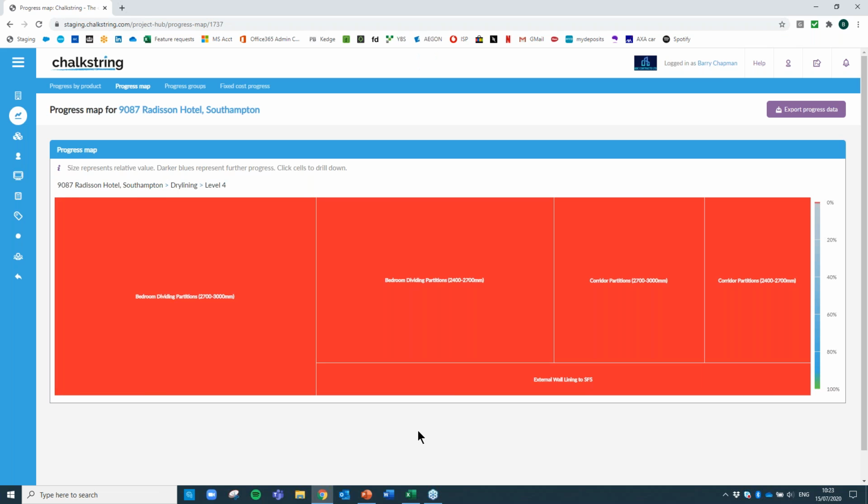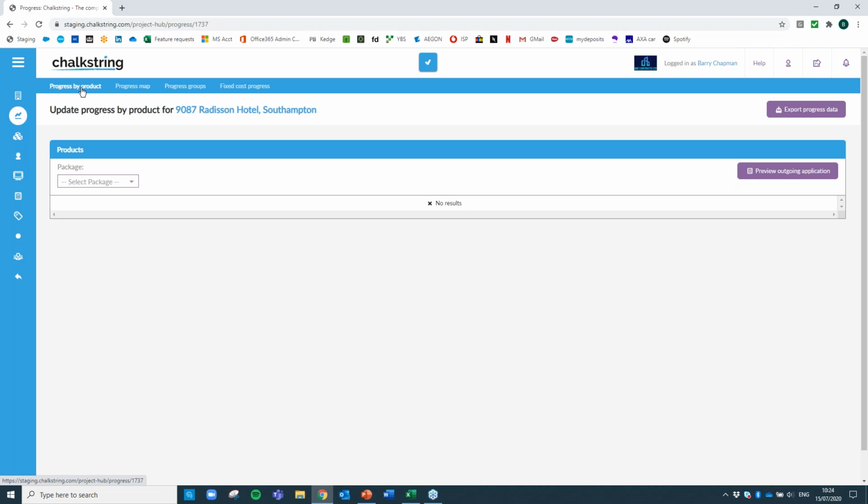So all you need to do with these is really drill in, and you can then see the status of all the different items of work you're doing in that zone, and you can go backwards and forwards to your heart's content. But that's the principle behind that. It's a visualization of the whole project in a very graphical way. So having walked around site and updated your progress, you can then export from here your internal progress.